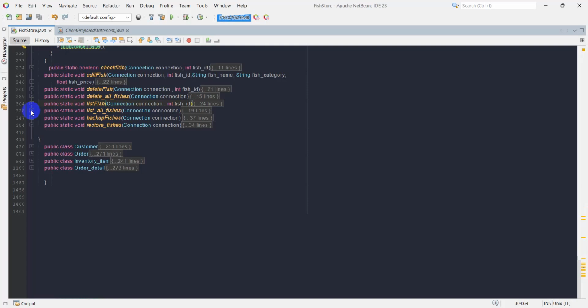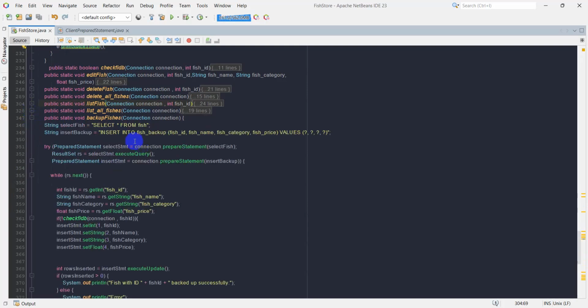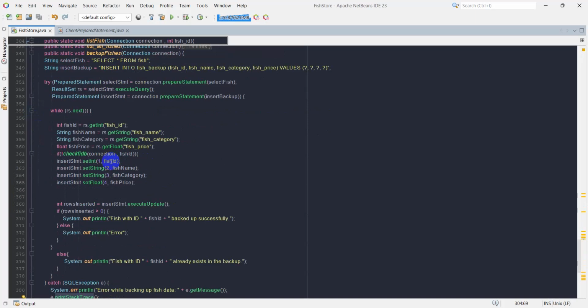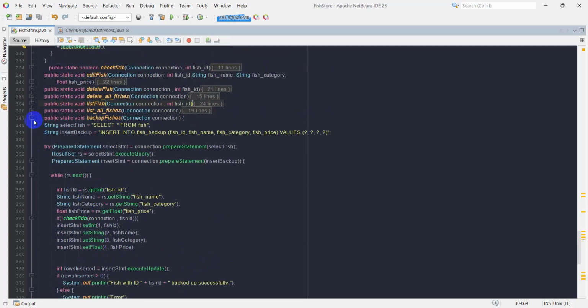For backing up the fishes, it will select all of the fishes from the fish table, then insert it to the fish backup, and it will check if this ID from the fish exists in the backup or not. And if it doesn't, then it will insert it. And if it exists, it will display an error message that the fish already exists in the backup.